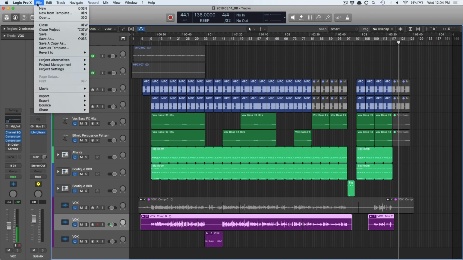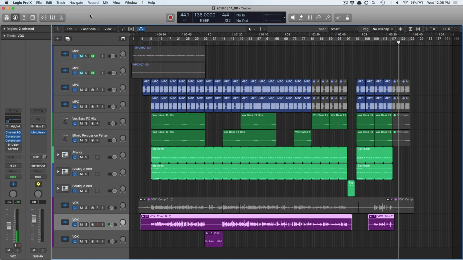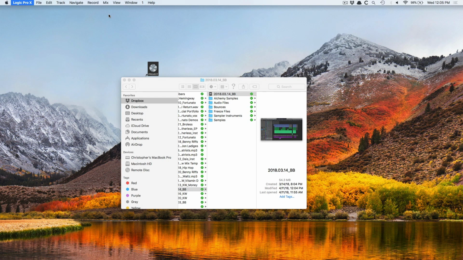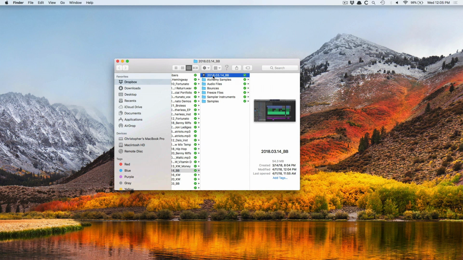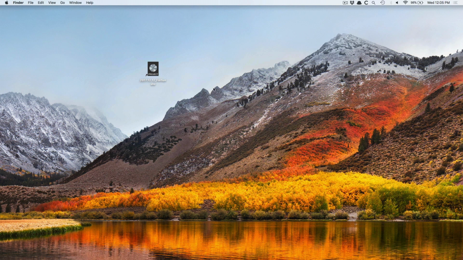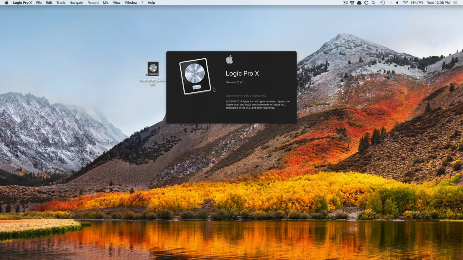But say we're in a not so good spot. Say Logic just won't open, the file seems corrupted, a plugin is getting in the way, and it's getting really frustrating quickly. Well, let's quit out of Logic. So I'm going to hold the Option key and I'm going to double click on my session. Logic is going to load.